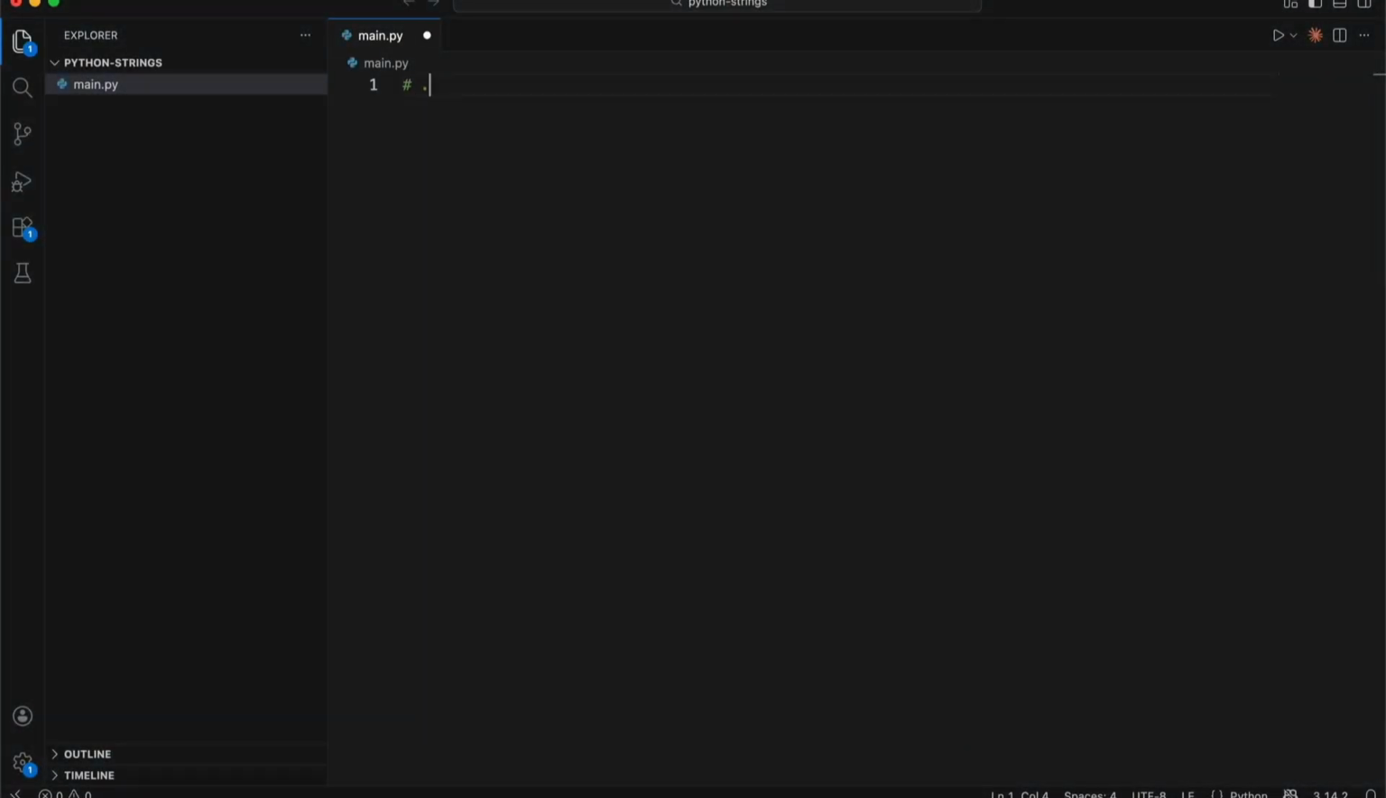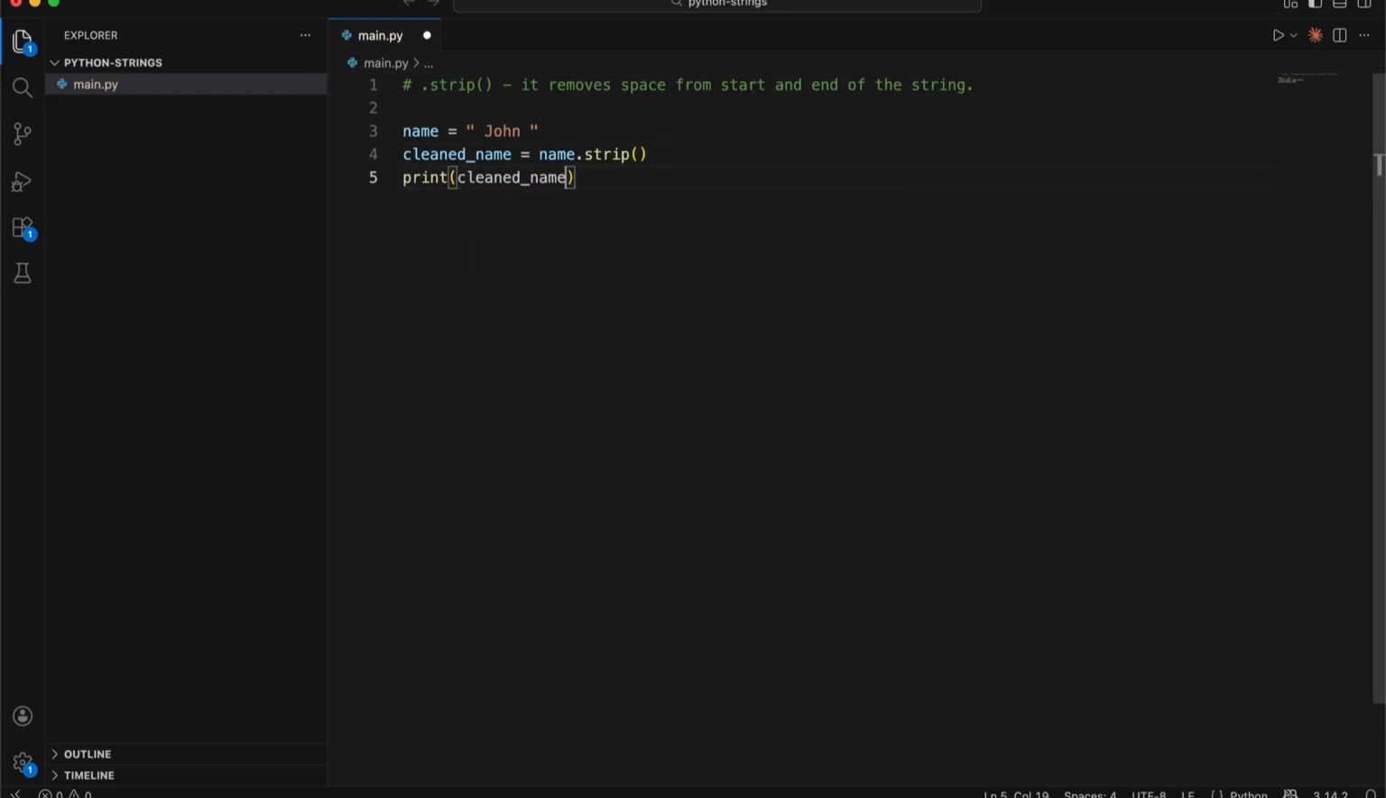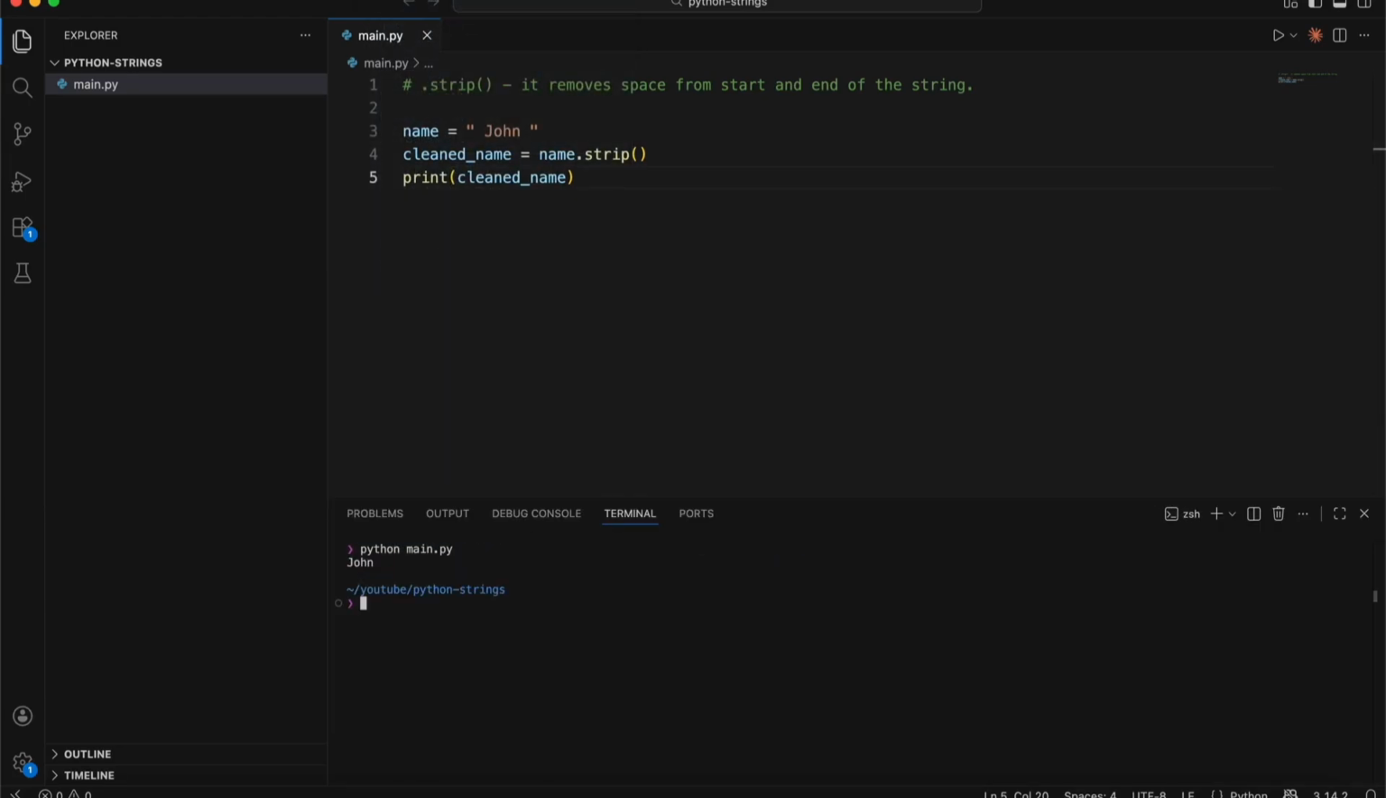Let's start with the most important method, .strip. .strip removes spaces from the start and end of a string. For example, we have a string John assigned to name variable. The string has some extra spaces. We can use the strip method to remove extra spaces and print it. Let's run the program. As we can see, the output is as expected.